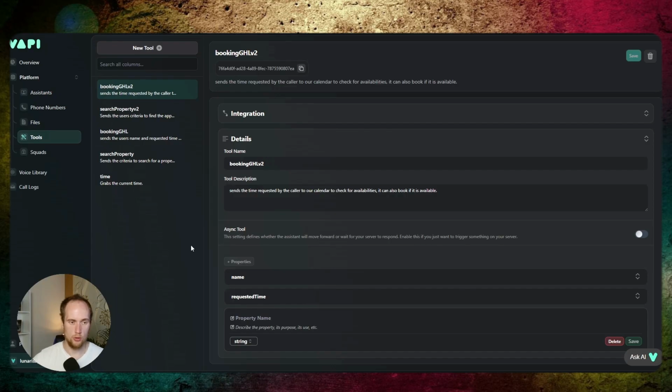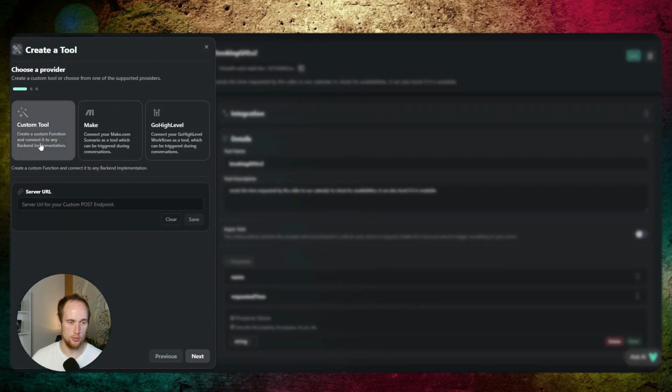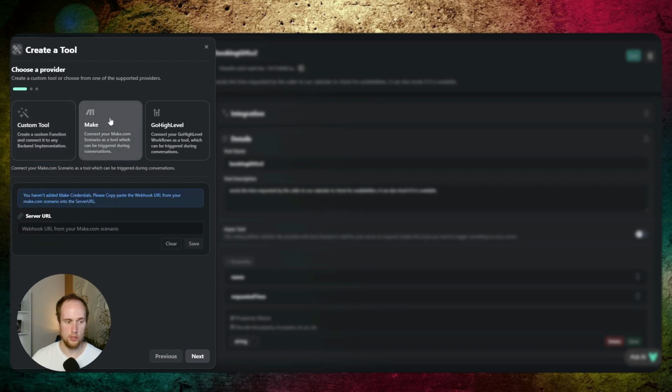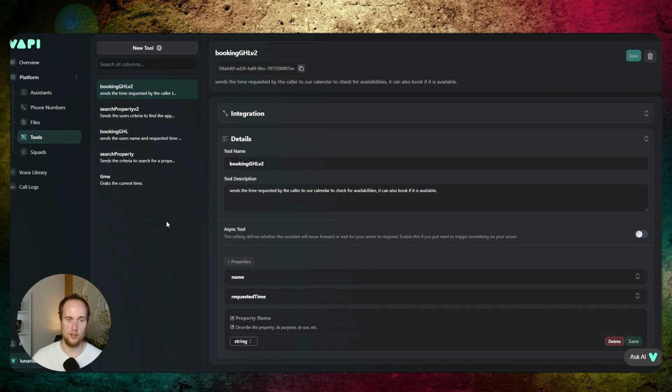I want to show you a real quick way to add in tools. It's a different way as well. So if you make a new tool now, you can just make a custom tool. If you notice, that's how we made it just before. But you can actually connect it up with make.com. And FYI, if you're wondering, I'm actually recording this the day after because I realized this only then.